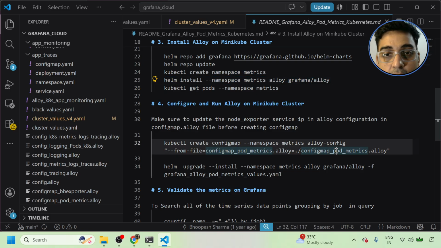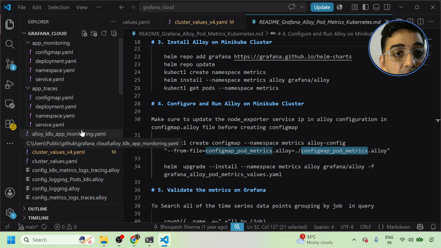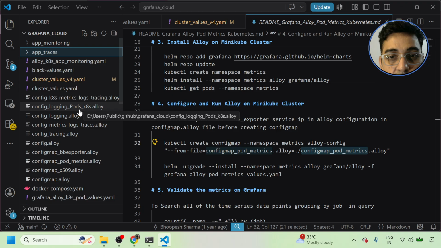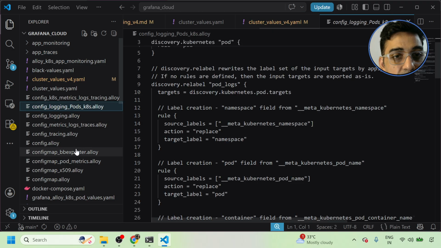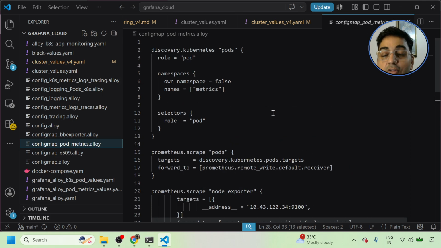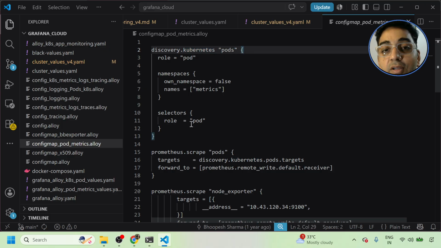Now this is an important step. I want to create a config map called config map pod metrics.alloy. Now what is there in this config map? Yeah, this is the one. This is the Grafana Alloy configuration. It is based on the OpenTelemetry framework, so you see all these things are coming in this format. discovery.kubernetes pods will discover all the pods, namespaces, and these are the selectors.